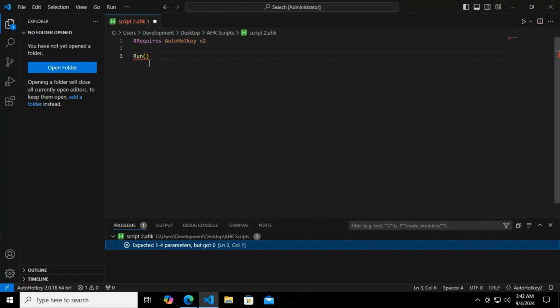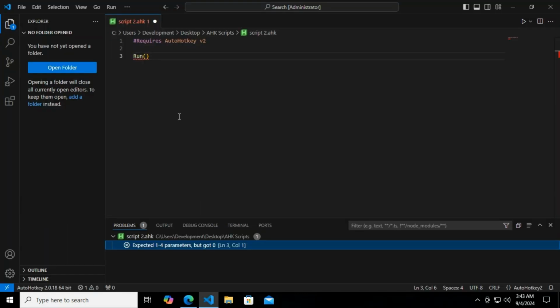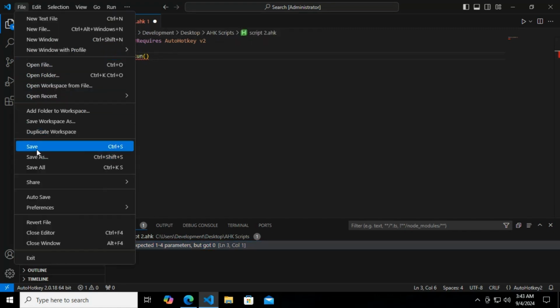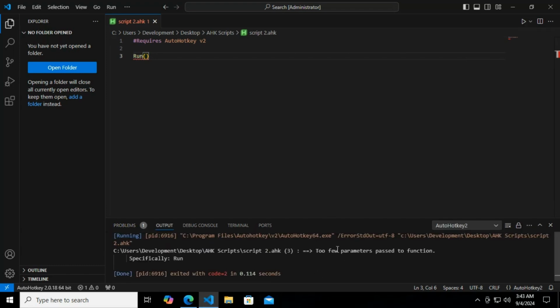And it's expecting a parameter because the run command, again, has a required parameter. We have to provide a target. If we don't, it will not work. Even with the problem, we can save the file, we can try and run it, but we're going to get an error. So we get an error down here. This is processed through that extension we installed: too few parameters passed to the function.